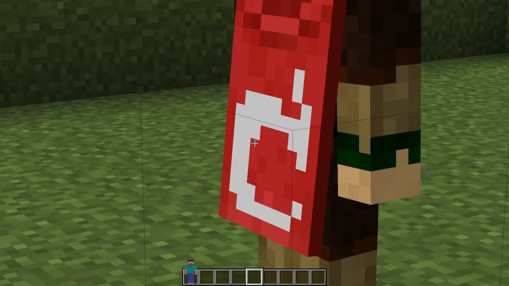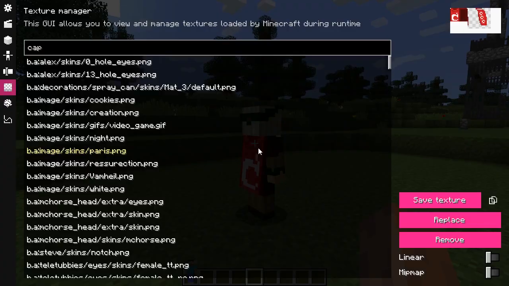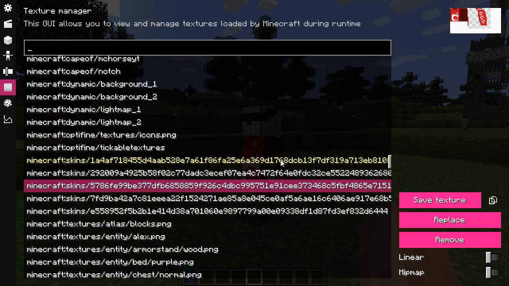But what if you wanted the cape to look different? Well, either place a cape skin into the cape skins folder, or copy the texture address of an already loaded cape from another player. Something like this.